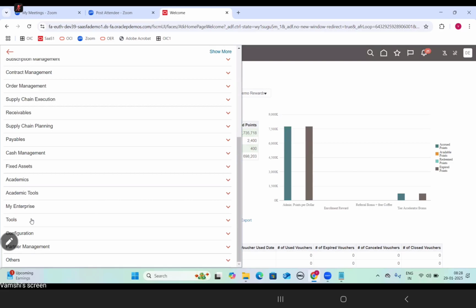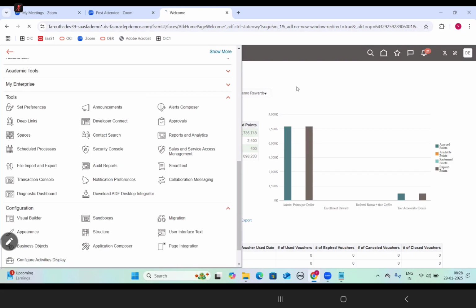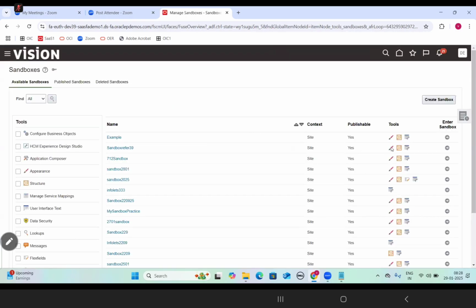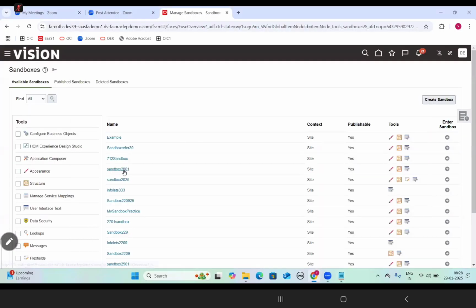So if you look at the tools for a configuration sandboxes. Yesterday we created this one, right? Sandbox 2801. Enter into sandbox.